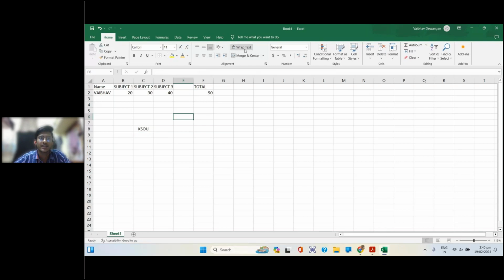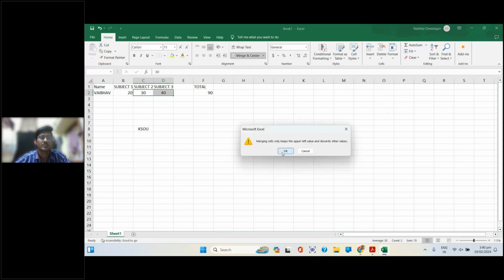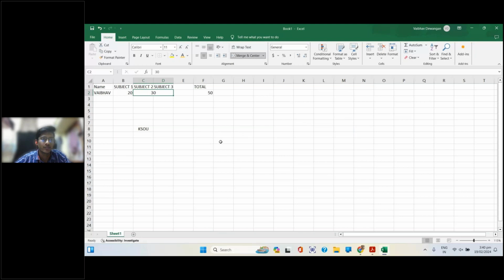Now the next is merge and center. If you want to merge it to the center, you can just click on it. You can merge the sections as well. Now let's just see this. We have merged this particular section, where subject 30, subject number 230 and subject number 340 are written.